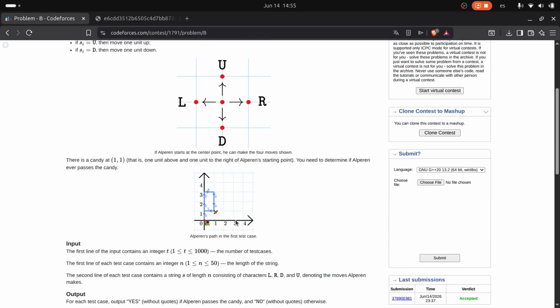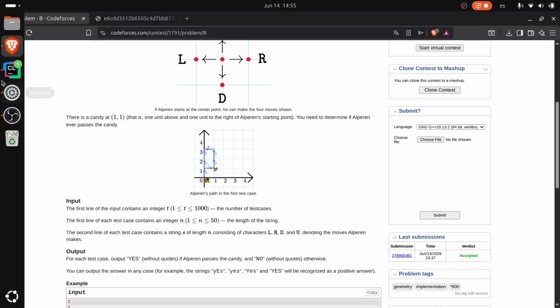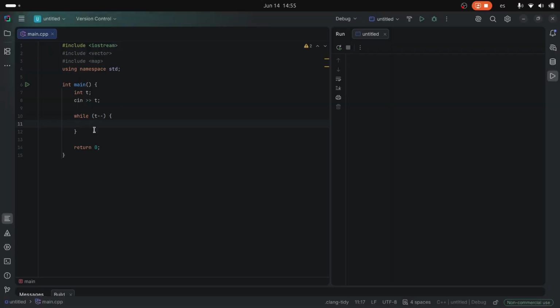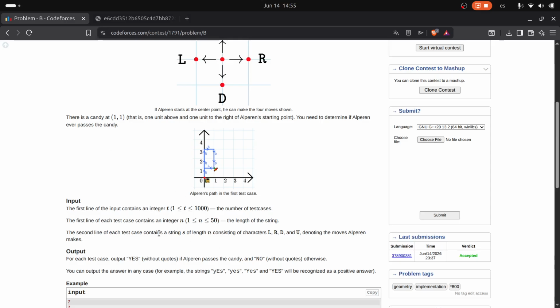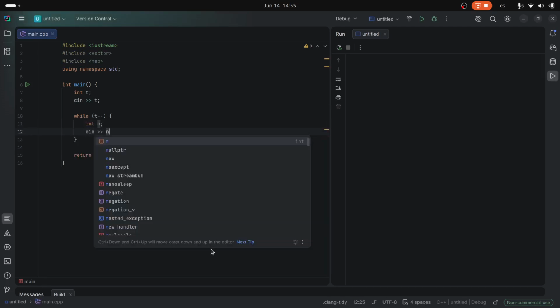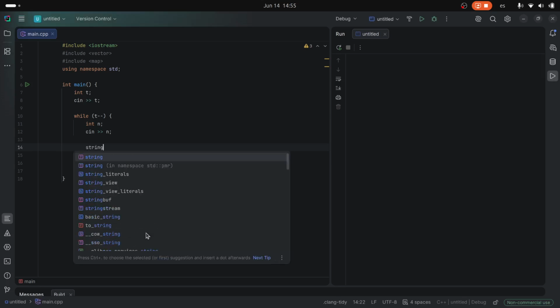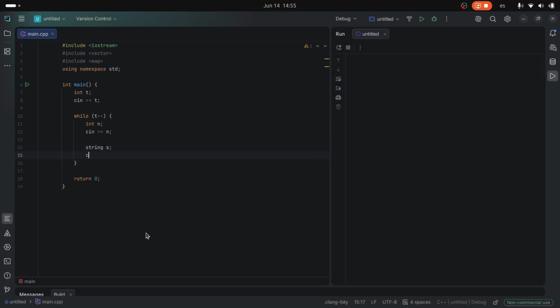So let's do that. And let's start with the test cases. I already have the boilerplate for the test cases. Now we have to take n, which is the length of the string, and then we're going to take the actual string. Let's say s, just like this.